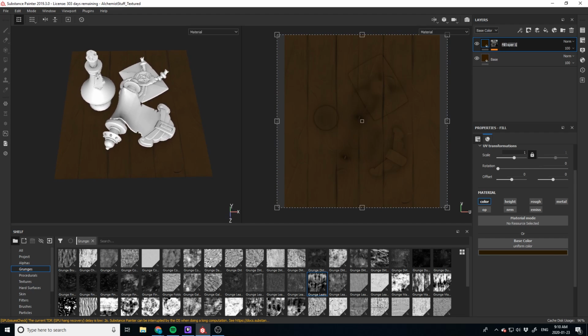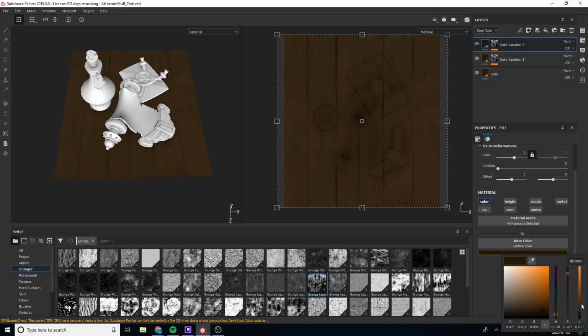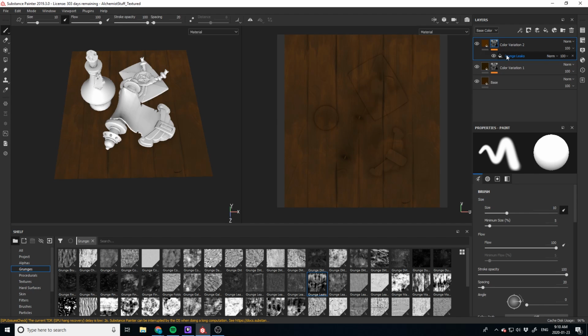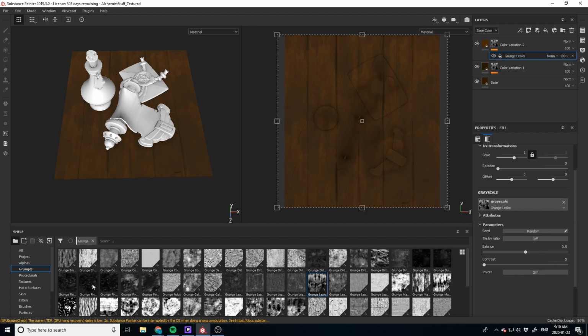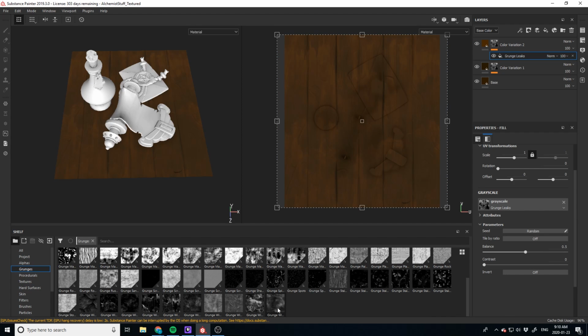Now I'm going to call this fill layer 1, or let's call it color variation 1, and let's go ahead and duplicate it, copy and paste, name it 2, and then we're going to try it again with a different one and maybe a lighter color this time. So let's turn this up quite a bit, maybe add some red to it. Just like that, and we're going to change the grunge map. I'm just picking random grunge maps at this point. Something like this would probably look pretty cool.